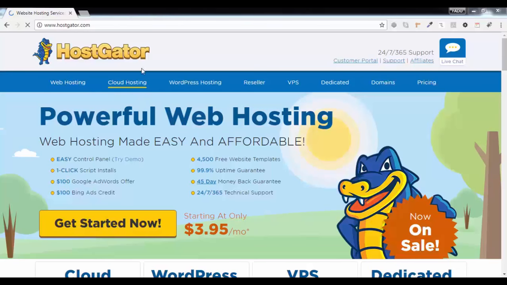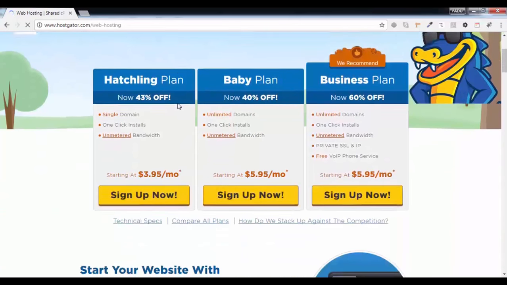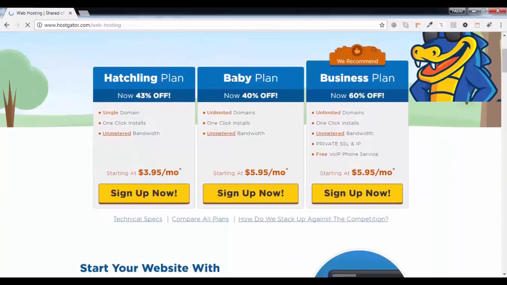We need to purchase a hosting account to host our website and a domain as the name of our website, like example.com. So we are choosing hostgator.com because it's trusted. Once you are on hostgator.com, click web hosting, and next scroll down, and you'll find 3 options: hatchling plan, baby plan, and the business plan. Hatchling plan is basically for hosting one single domain, and in case you want to host multiple domains, you should go for the baby plan.